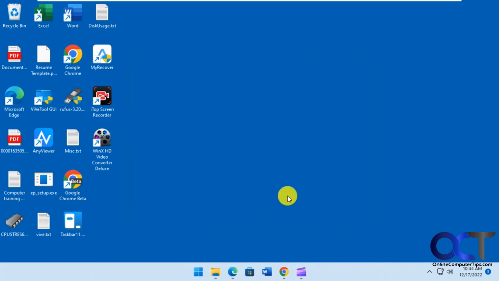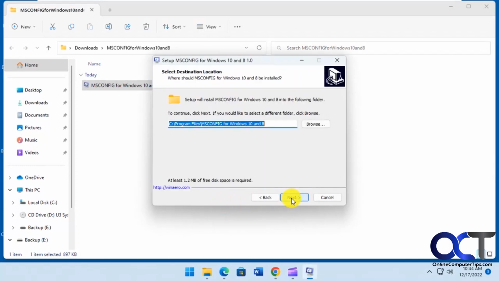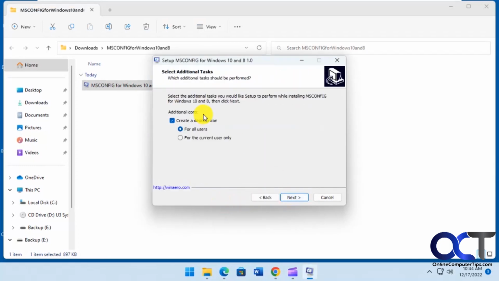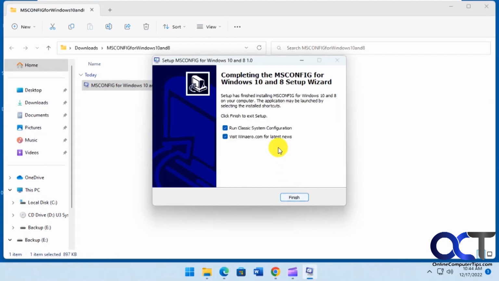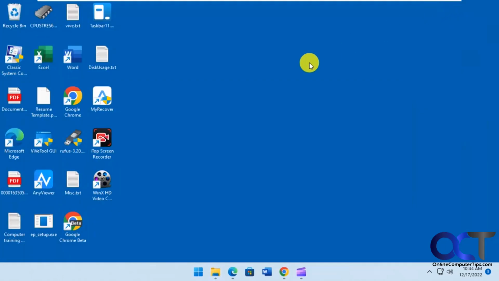So once you download the file, the zip file, just extract it. There's an MSConfig for Windows 10 and 8, also works for 11. So I'll put a link in the description for that. And then you just double click it to install it. Just a typical installation. You could do all users or just for your user. And then you'll have an icon for it on the desktop, I believe, right here.